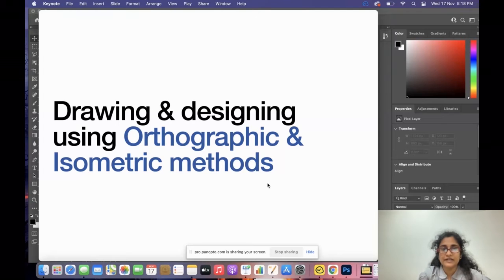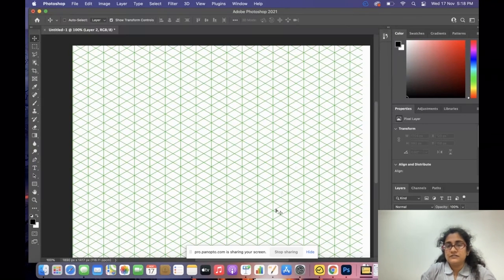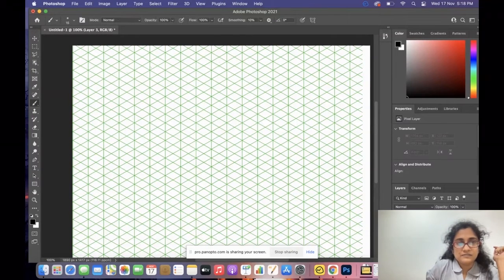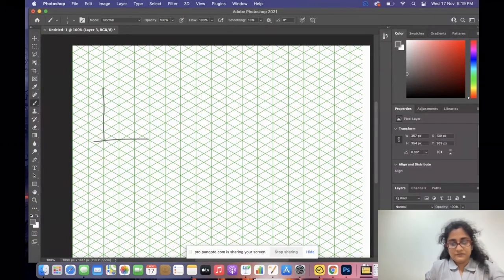Now, how do we use both orthographic and isometric methods? Let's take a look. Right now over here, I have an isometric grid. Now, what I'm going to do is draw something simple like a cup. Now, let's try the orthographic version first. This is my rough work. From the top, my cup is circular. Now that obviously has a certain amount of depth.